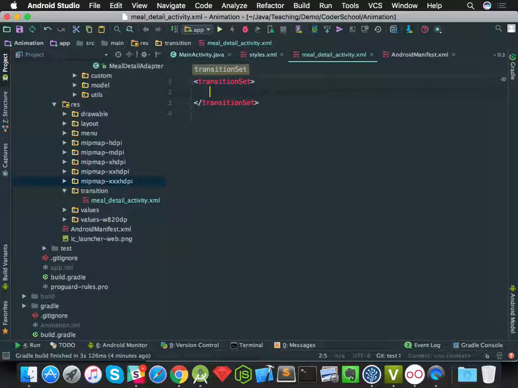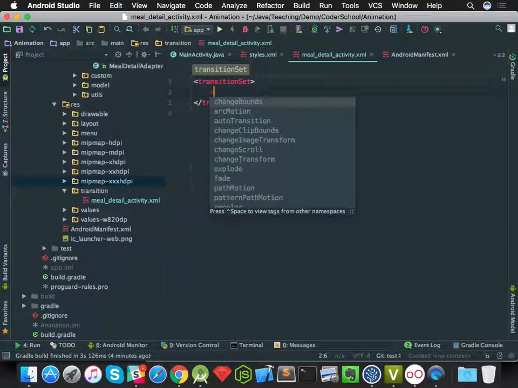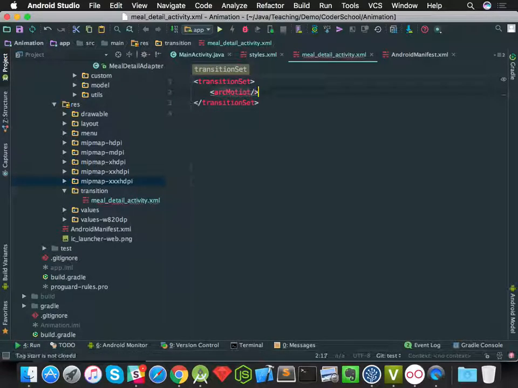And then in here I have a lot of options. Explode, fade, path motion. Who knows path motion? No, path motion is something like this. So I have an image here on the detail activity, and an image here in the stream activity. When I click on that, I want this image to have an arc motion like this, go to that image and turn into a new activity. It's arc motion.